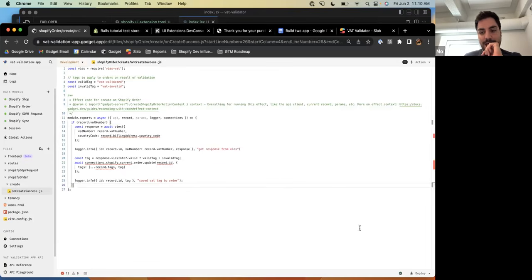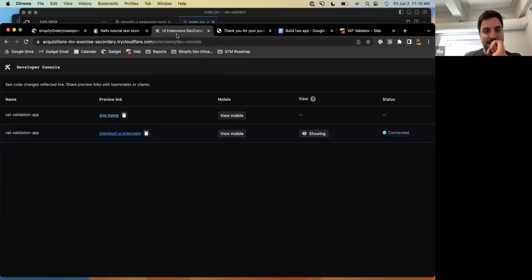So let's go and test this, because Gadget's development environment is in the cloud. There is no deploy process. Your latest changes are running on your development URL. You can instantly test what you build, which is one of the really nice features of the platform. So to test it, I think I need to go back to this weird developer console that Shopify has and reopen the checkout.